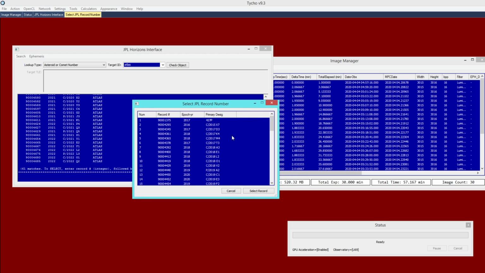So what it's really trying to do is tell you that you need to be more specific about which Comet Atlas you want. So in this case, my images are of Comet Atlas C2019Y4. So this is the record number. So once I identify it as such, I click Select Record. So again, C2019Y4 for this particular demonstration.